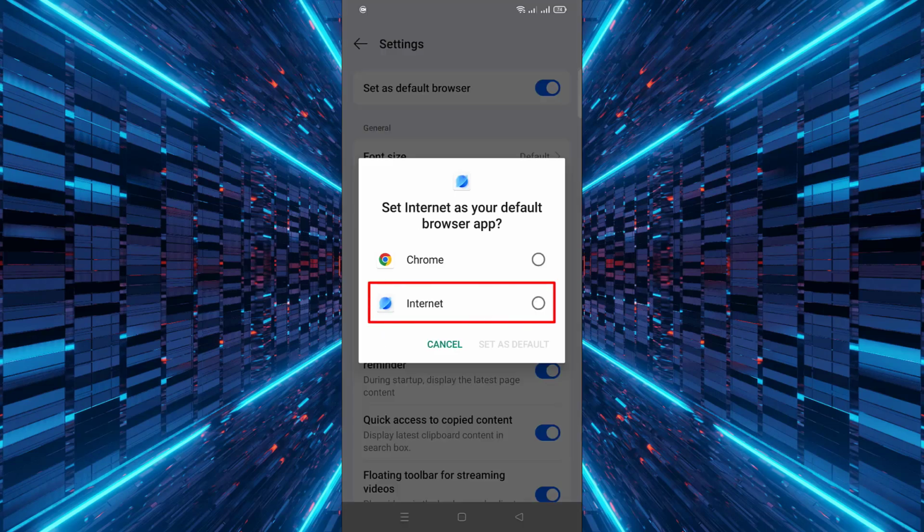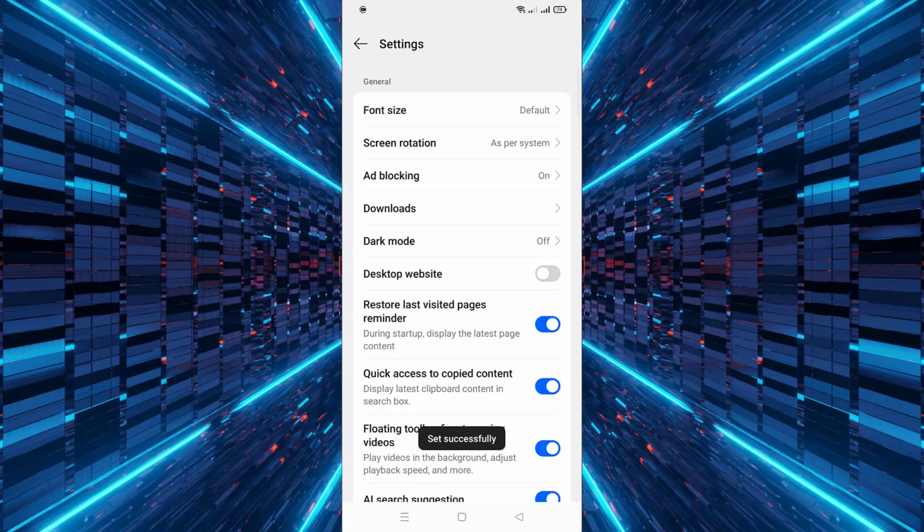Once it is enabled, your mobile device will show a list of available browsers. Choose the internet browser you want to use as default from the list and confirm your selection. Finally, click on Set as Default to complete the process and make sure all links open in your chosen browser automatically.